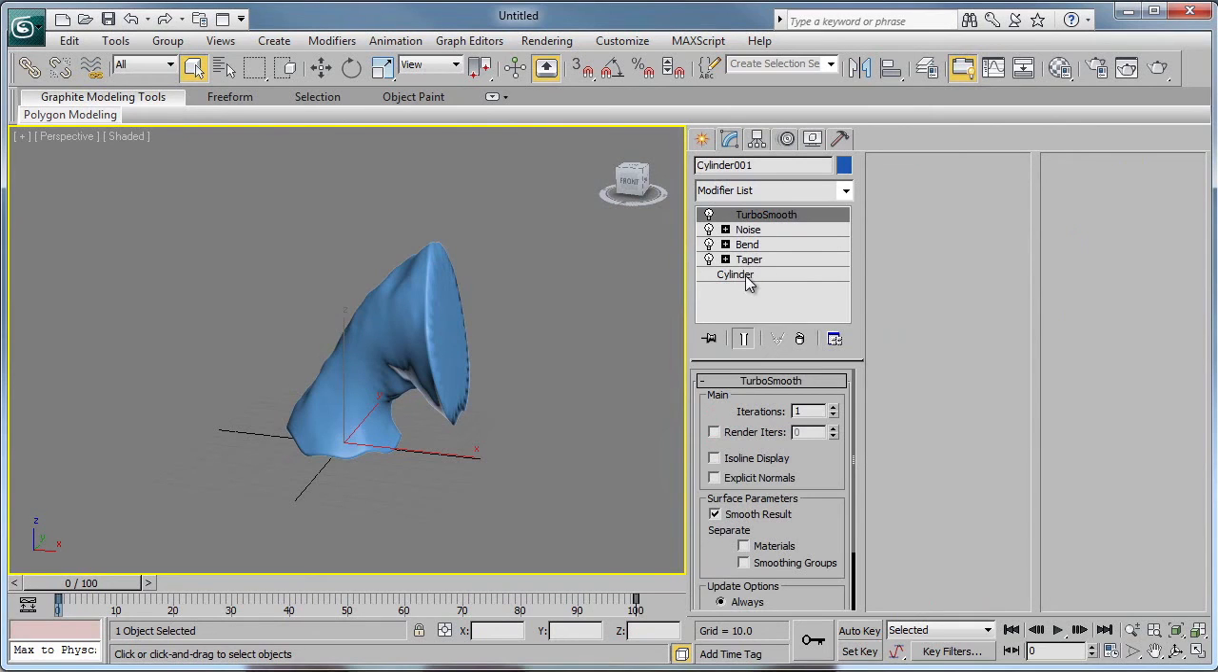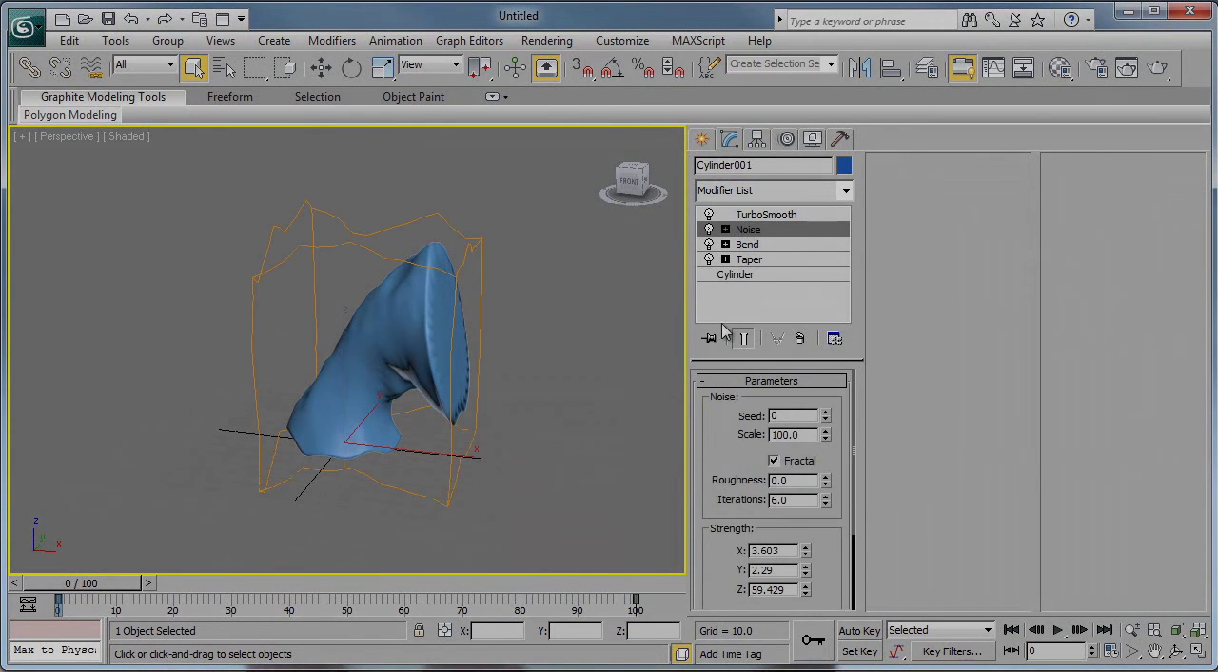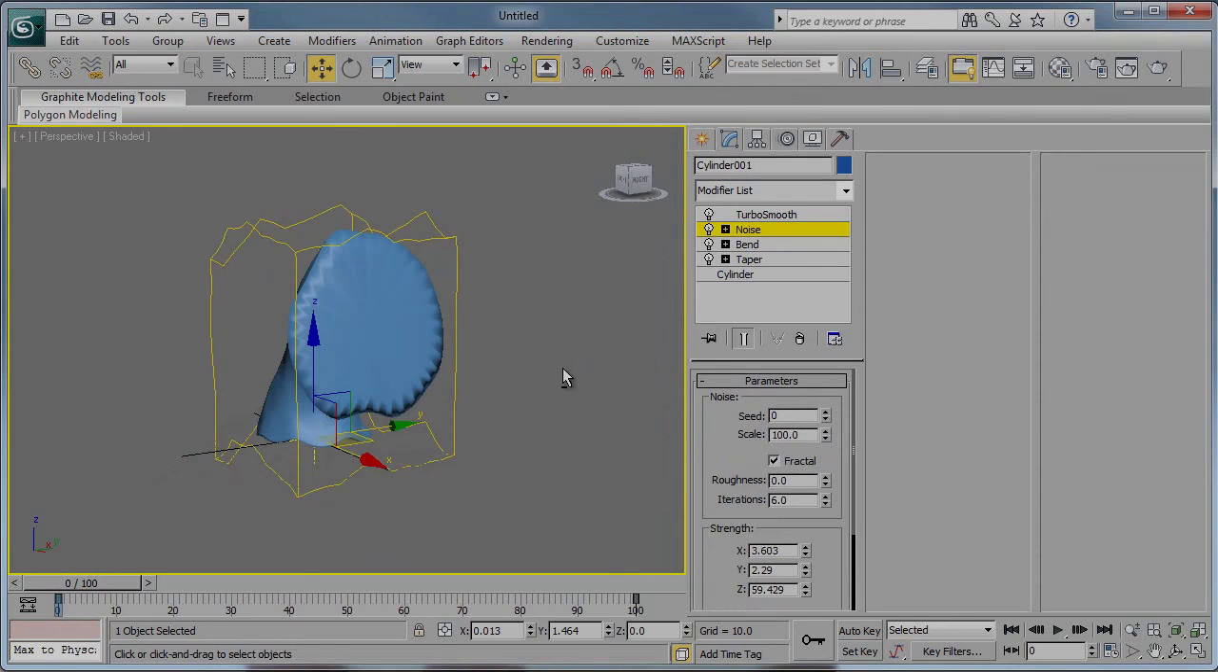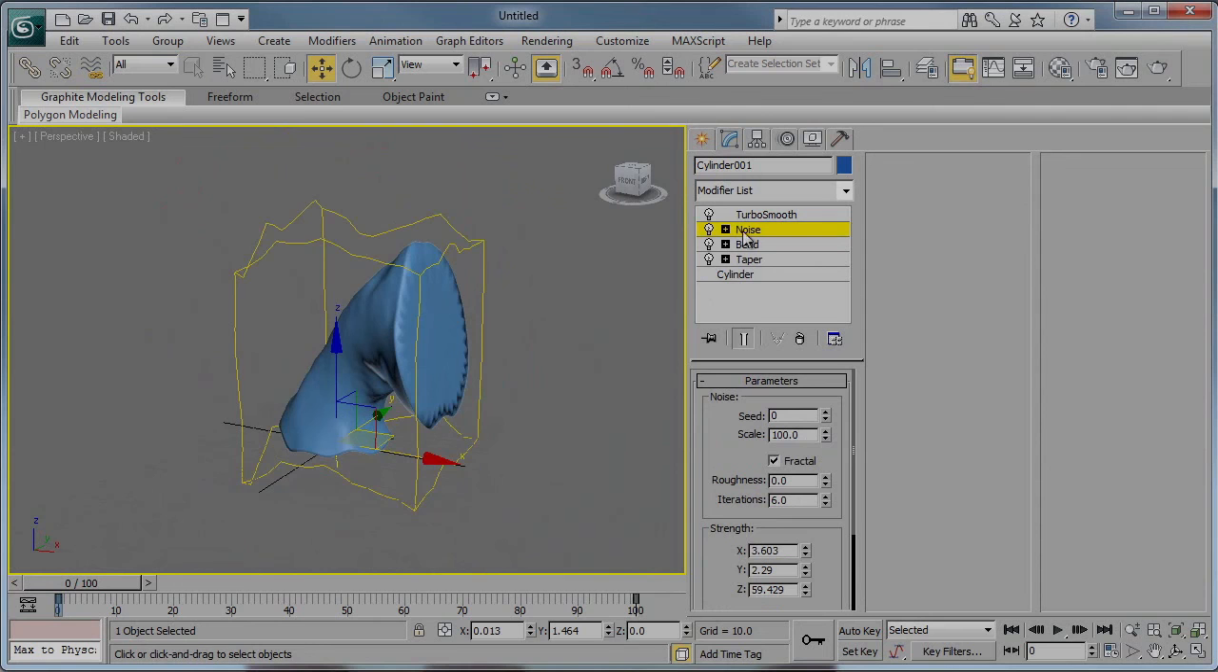But otherwise, at any time I can go to the cylinder right here and increase more segments and more sides if I wanted to. Or I can go to each level and play around with its settings. And I can also turn them off temporarily if I wanted, this little light bulb. So there you go, that's creating objects and modifying your objects while using your modifier stack.